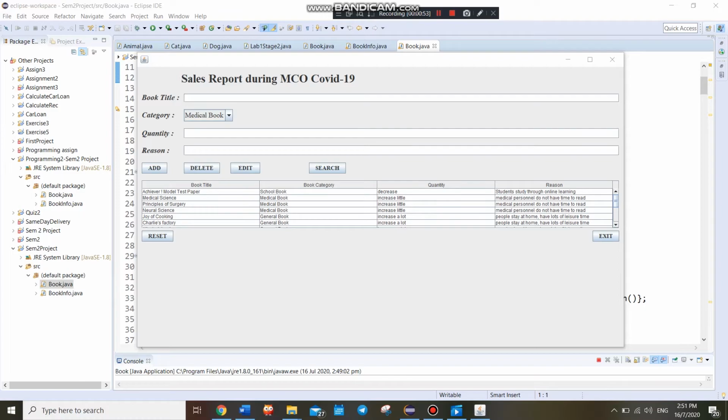Due to COVID-19, there are big changes in book sales in the book market. This book sales report GUI will analyze three categories of books, which are medical books, school books, and general books. There will be changes in each category of book, and this GUI will show the condition of book sales in the COVID-19 period.